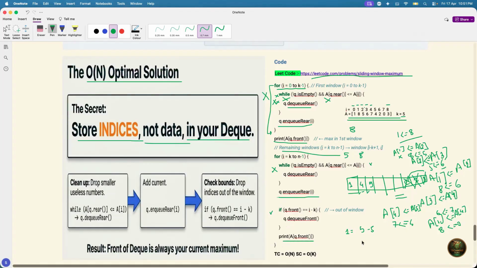And we will print a of q dot front. So what is there in the q dot front? It will be a of 1. So 8 again will get printed.